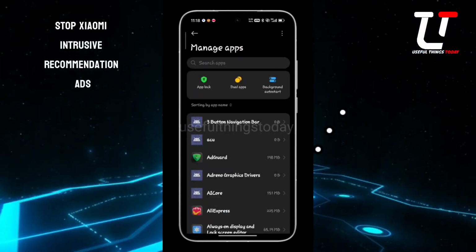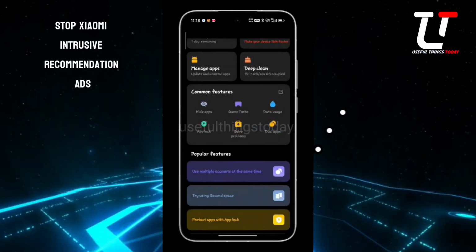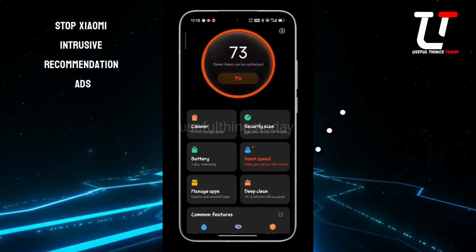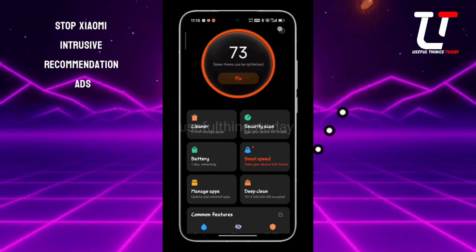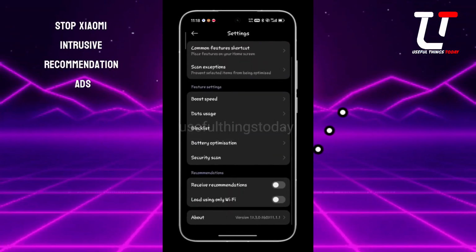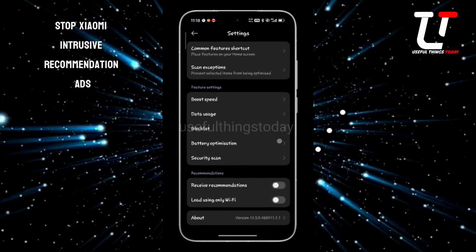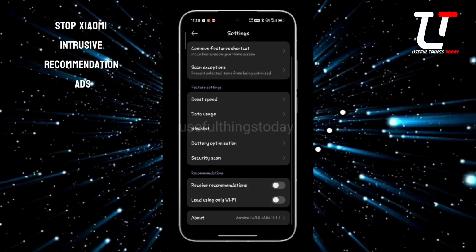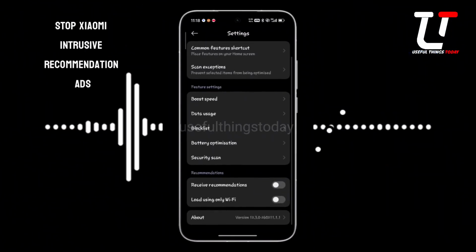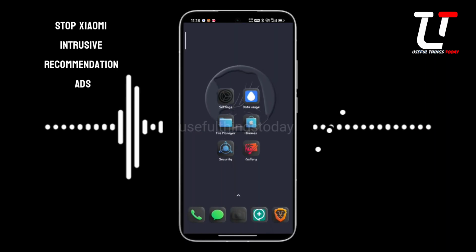Then still on security apps, you head back to this icon here at the top, gear icon settings. Tap on it, then scroll down again. You see another recommendation here. Make sure it is turned off. Is that clear? Then once you are done with this, you head over to your settings.